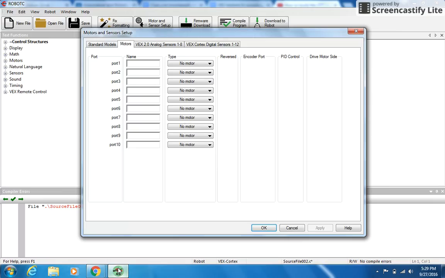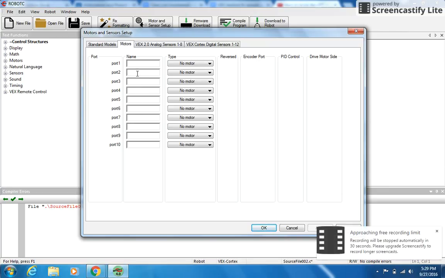Awesome, okay. So I believe you guys have 2 motors. So let's say we're going to put abbreviations and names. So let's say motor 1 and motor 2. And you'll skip port 1 and start with port 2.